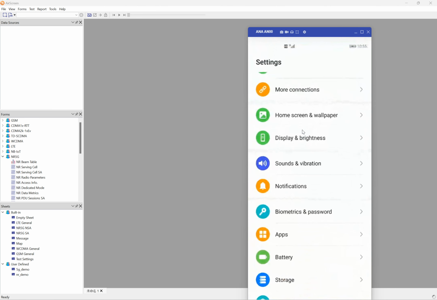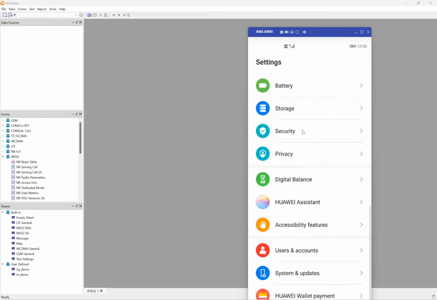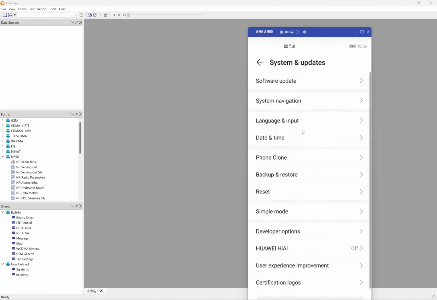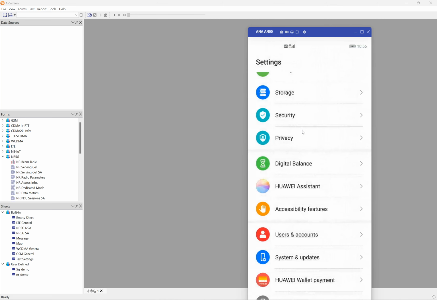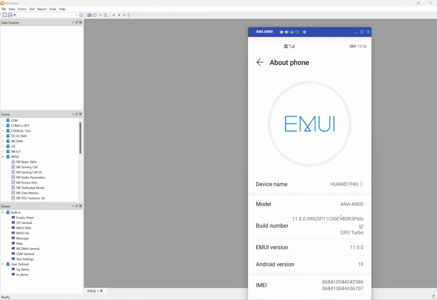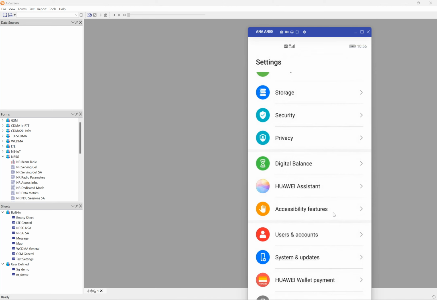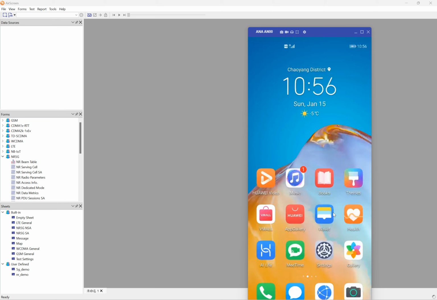Huawei needs a custom ROM for laptop-based testing. In the system information, you can see the build number and the version number ends with 990, which is a specific version for the Huawei custom ROM. They have different SPs; right now it's SP11. This ROM is provided by Huawei, and you need to request it from Huawei support.